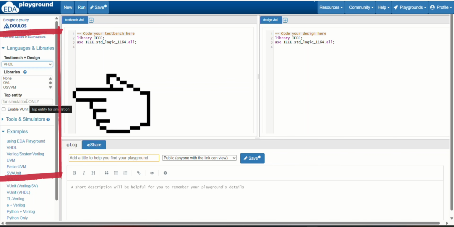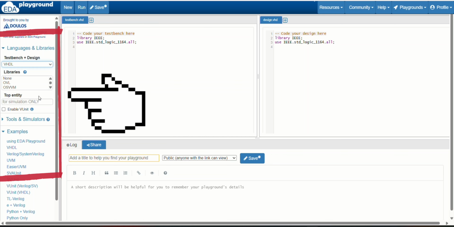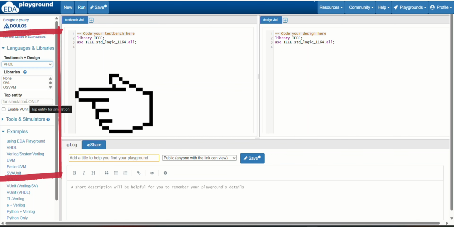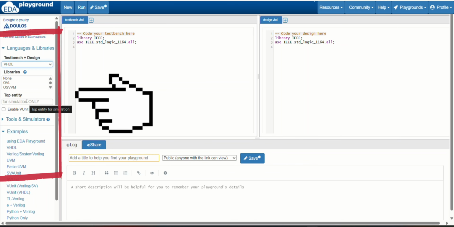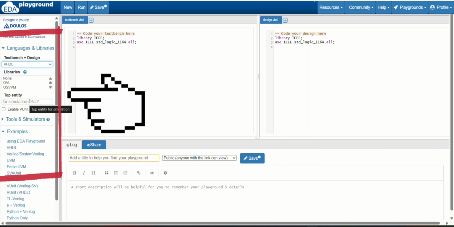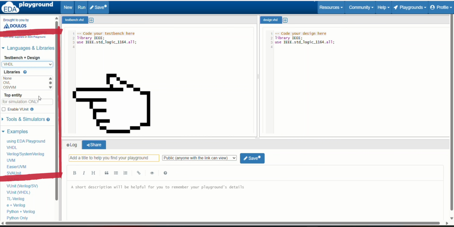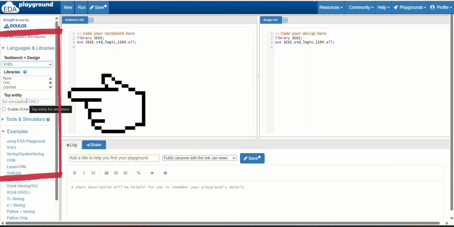Another thing I want to suggest, that if you don't know how to use the EDA Playground or what the basic things are, meaning what the languages and libraries mean, why we are using VHDL for the Testbench plus design, meaning a brief explanation about the libraries, top entity, these tools and simulators, all these things I have also uploaded in a video, and that link is also present in the description box. So if you want a brief explanation about this EDA Playground, then you can go and check it.